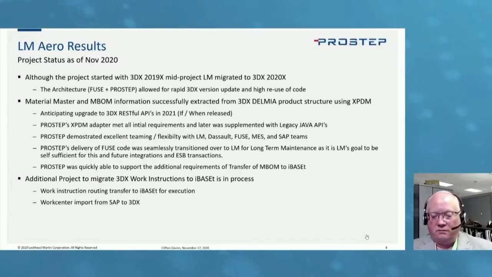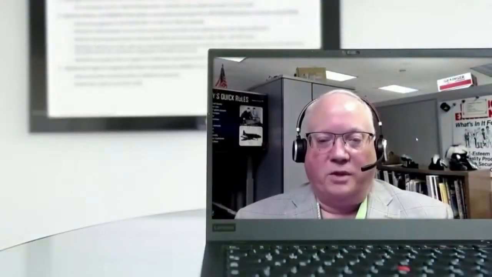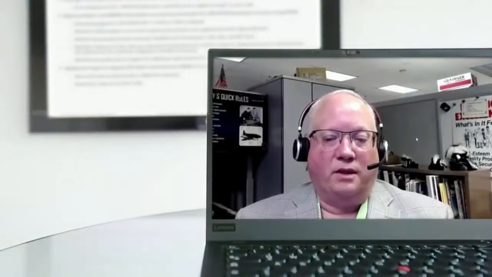Lockheed Martin is using a rather new business model following the Dassault recommendation on how to use the manufacturing data structures within 3DX. And so there were some things that, while they were implemented correctly in their product, hadn't necessarily rippled down through to their interfaces yet. So PROSTEP did a great job of supplementing the Dassault out-of-the-box capability in XPDM.